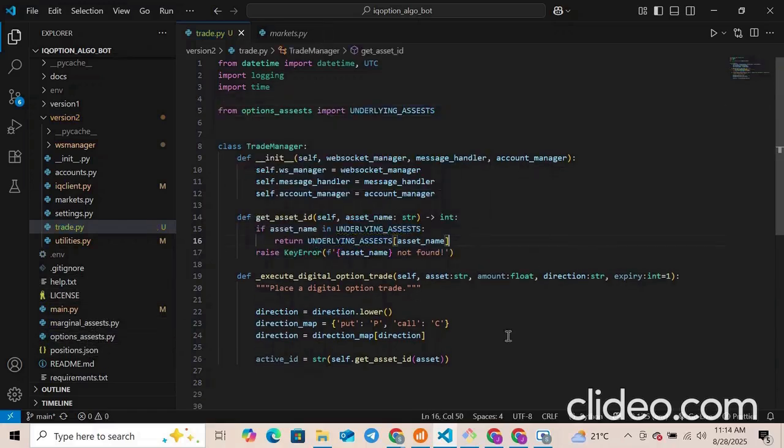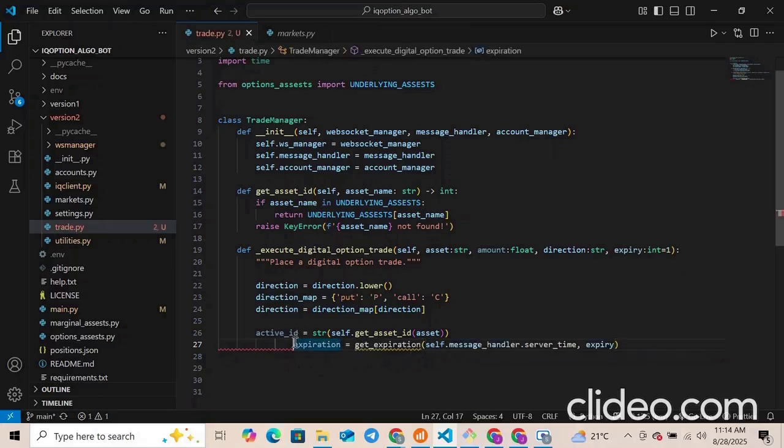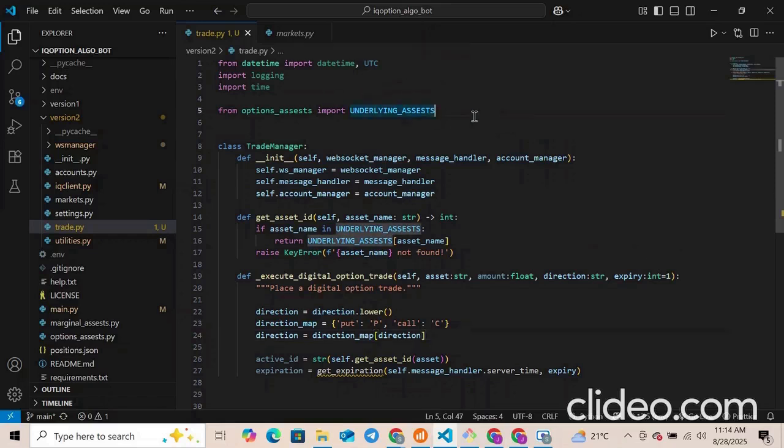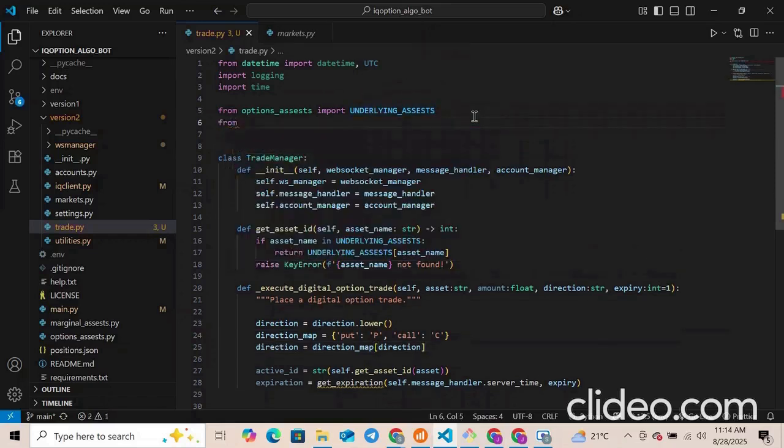So far so good. Next thing is the expiry. Okay, in the last tutorial we wrote an expiry function, right? And we placed this inside this utilities module. So let's import that also from version2.utilities.